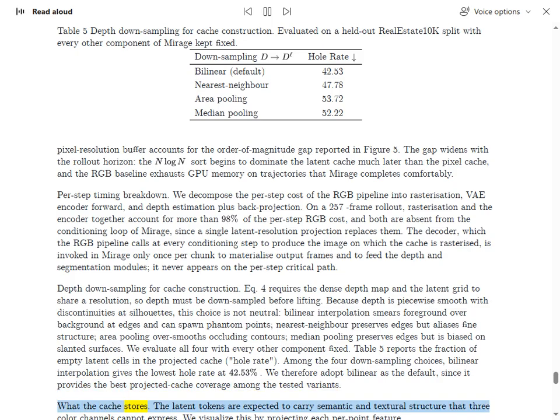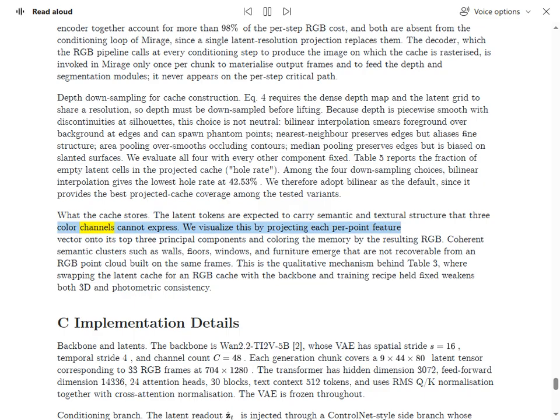What the cache stores. The latent tokens are expected to carry semantic and textural structure that 3 color channels cannot express. We visualize this by projecting each per-point feature vector onto its top 3 principal components and coloring the memory by the resulting RGB. Coherent semantic clusters such as walls, floors, windows, and furniture emerge that are not recoverable from an RGB point cloud built on the same frames. This is the qualitative mechanism behind Table 3, where swapping the latent cache for an RGB cache with the backbone and training recipe held fixed weakens both 3D and photometric consistency.